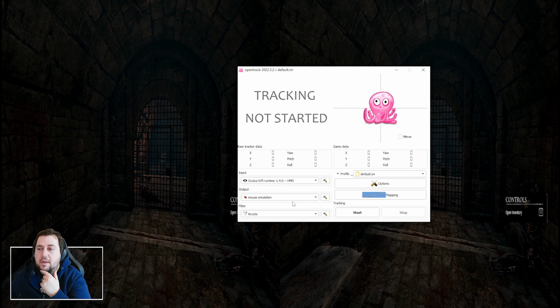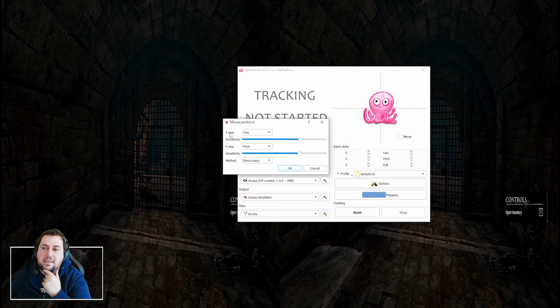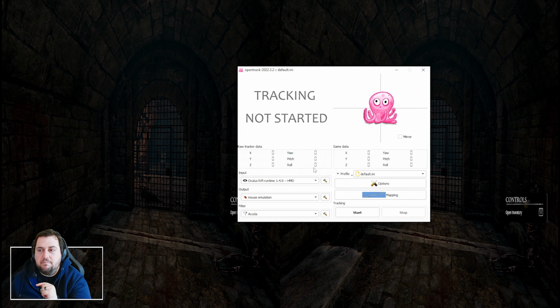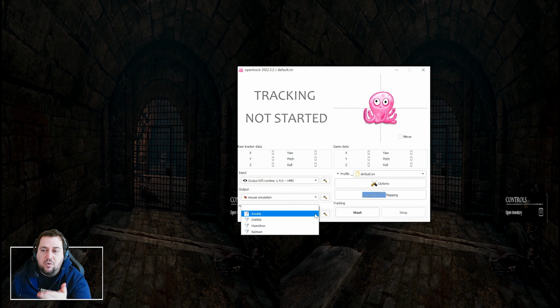You got it right. In here you see that little hammer. Press on this and make sure that the x-axis is the yaw. These are the numbers for the sensitivity that I have. I'm probably going to need to change it. And the y-axis would be pitch. And then in method, use direct input. In filter, I used Exela, but you can try each and every one and see if it works or not.